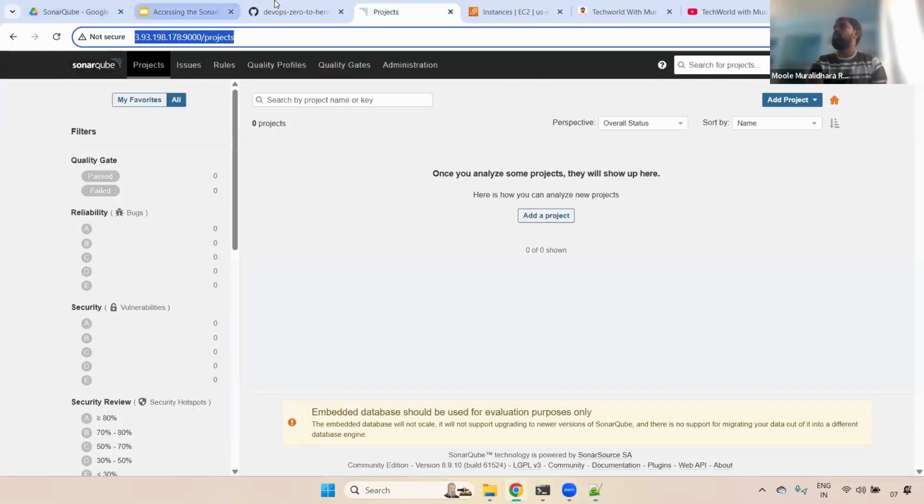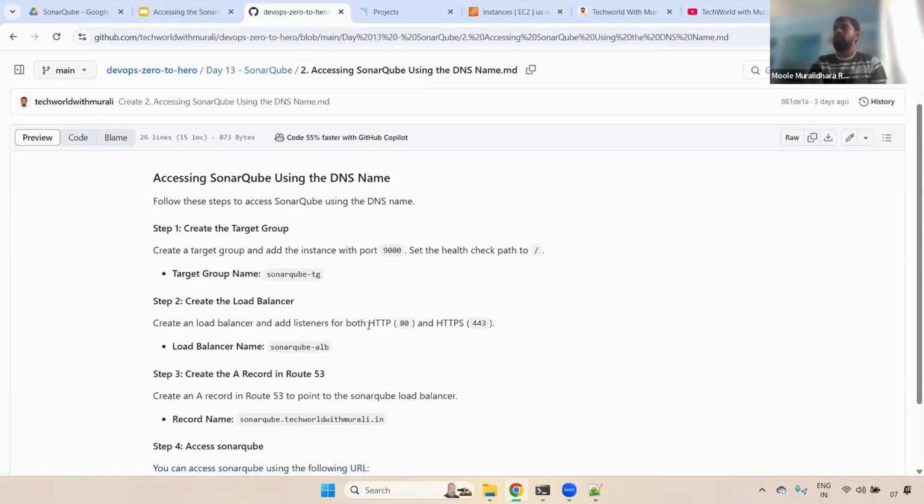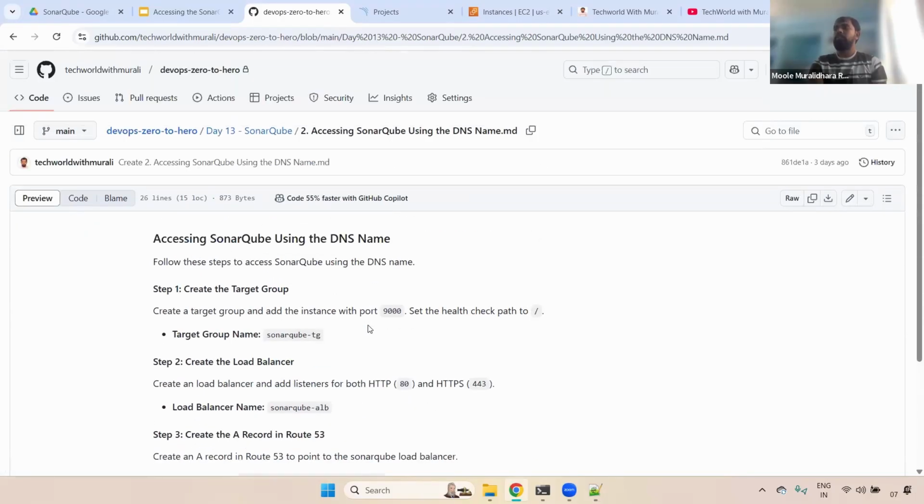Okay, how do we do it? If you go to the documentation, here we have accessing SonarQube using DNS name. Click this, and here I have defined the step-by-step process. First step, we need to create the target group. We need to allow port number 9000, attach the particular instance with port number 9000, and then set the health check path. For the target group, I'm going to give the name SonarQube-TG.